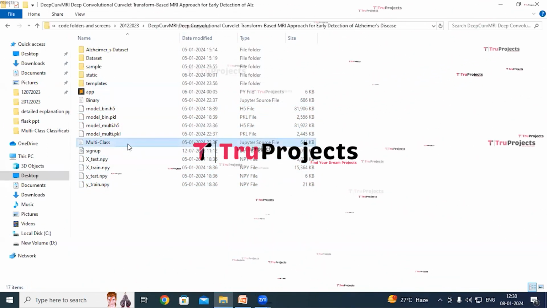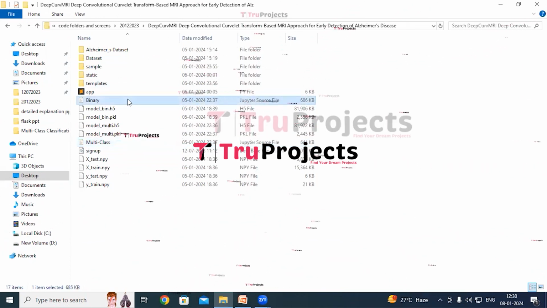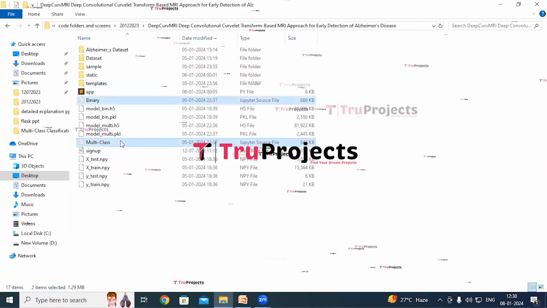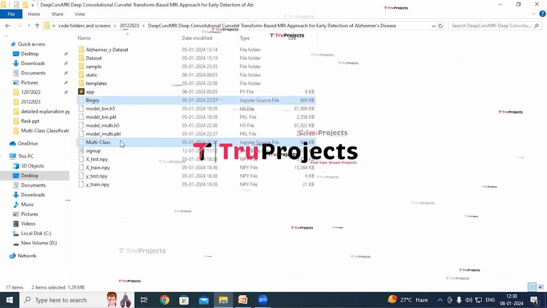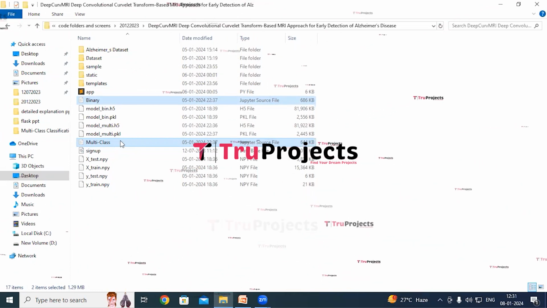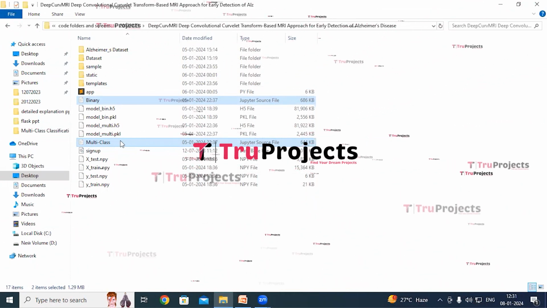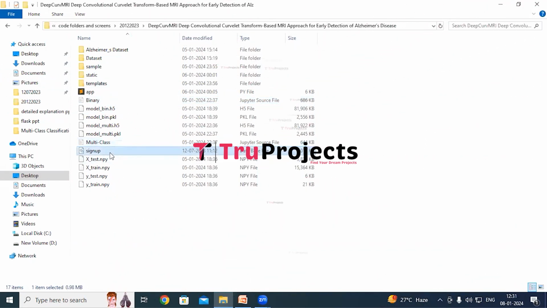And this is Jupyter source file for multi-class classification, and this is a Jupyter source file for binary class classification. So these Jupyter source files contain a combination of code, graphs, and outputs all in one place. So Jupyter source file allows users to write and execute code in individual cells, making it a popular choice for data science. And this is signup.db file. This file is the database file used to store user information.